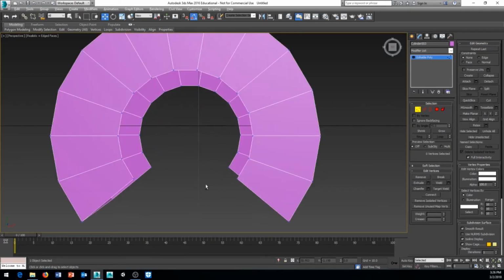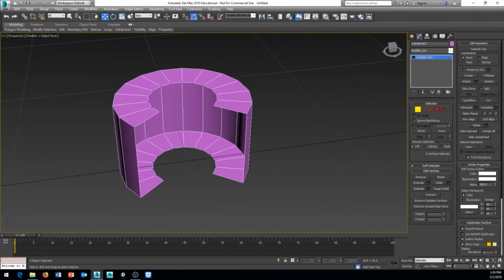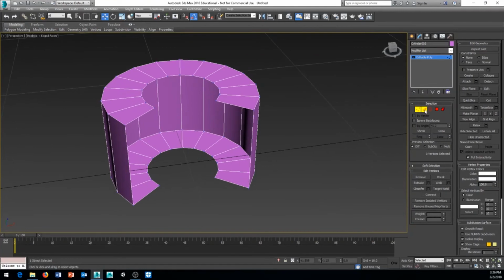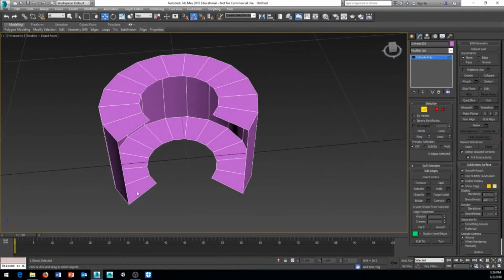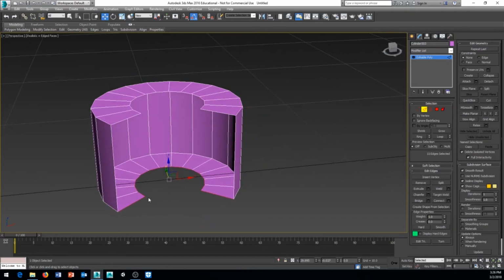The problem is that now I'm no longer watertight, but I can fix that. I'm going to go into my edges and select each one of these edges on the outside and on the inside of the bottom. And just like we held Shift to copy a whole set of geometry, we're going to do the same thing with our edge. So I'm going to hold down Shift, keep it down, and press and hold to drag my geometry upwards.